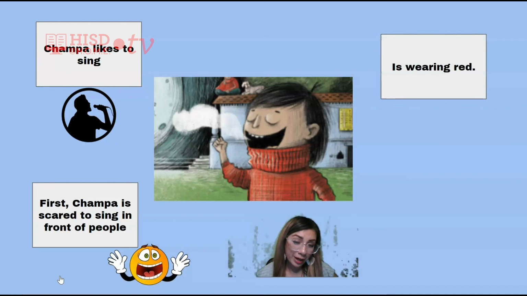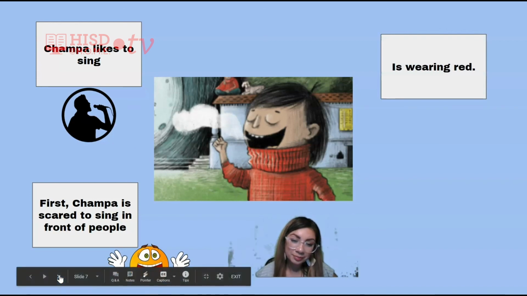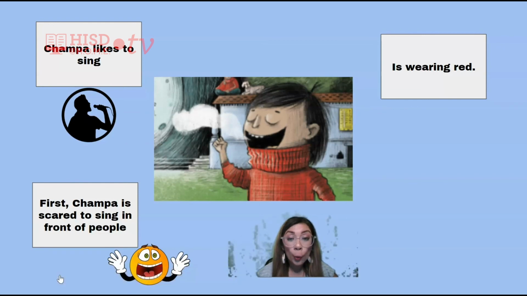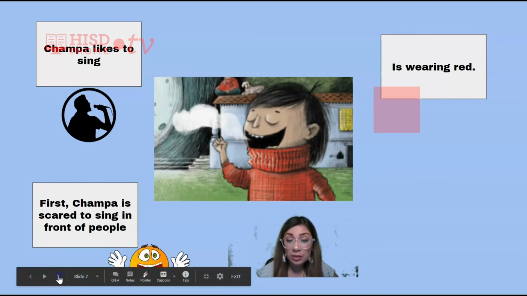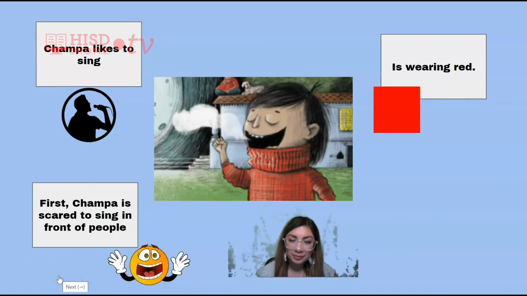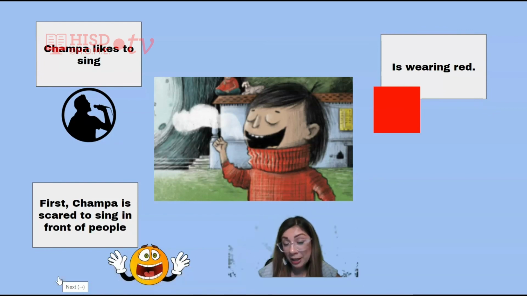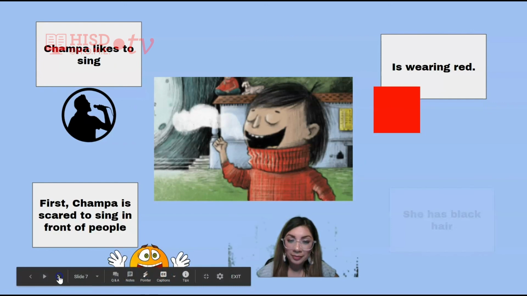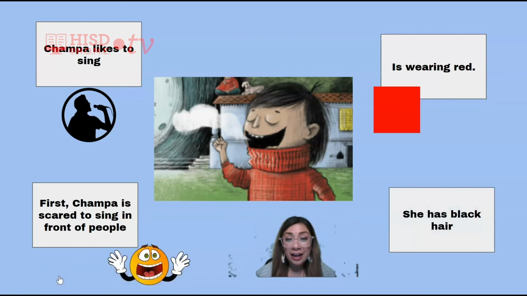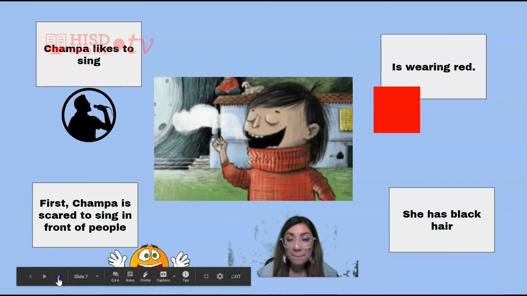Now, what is Champa wearing here? Champa is wearing red. She's wearing a red sweater. This color, red. Now, let's take a look at something else about what Champa looks like so we can describe her. Champa has black hair. Her hair color is black. You see?